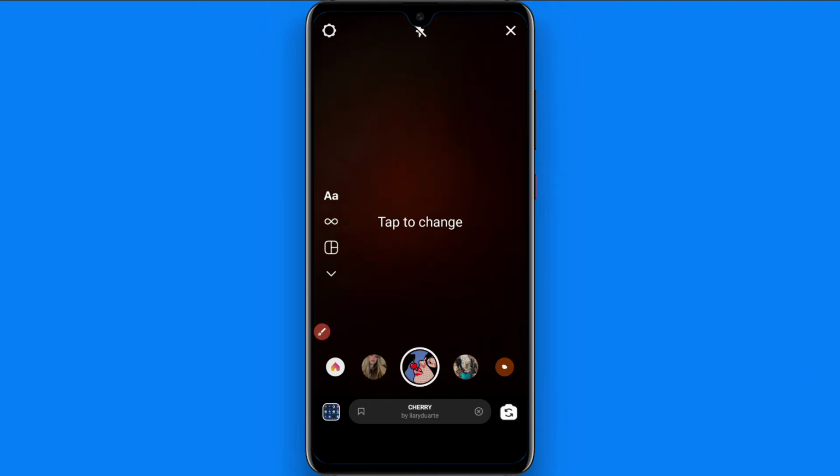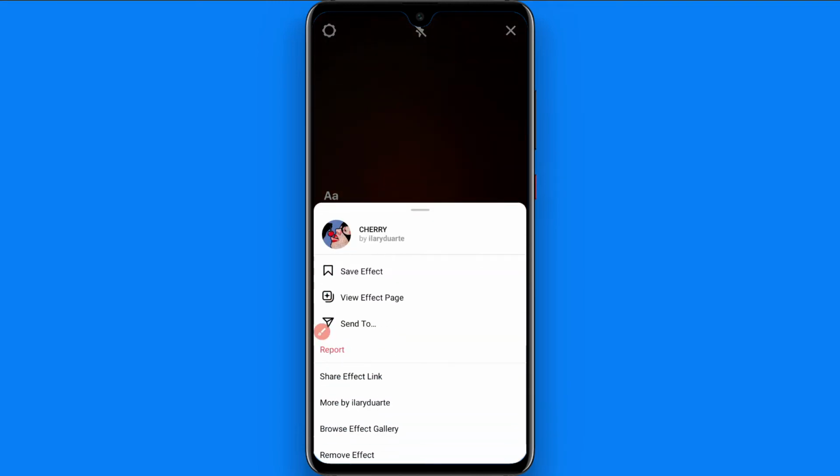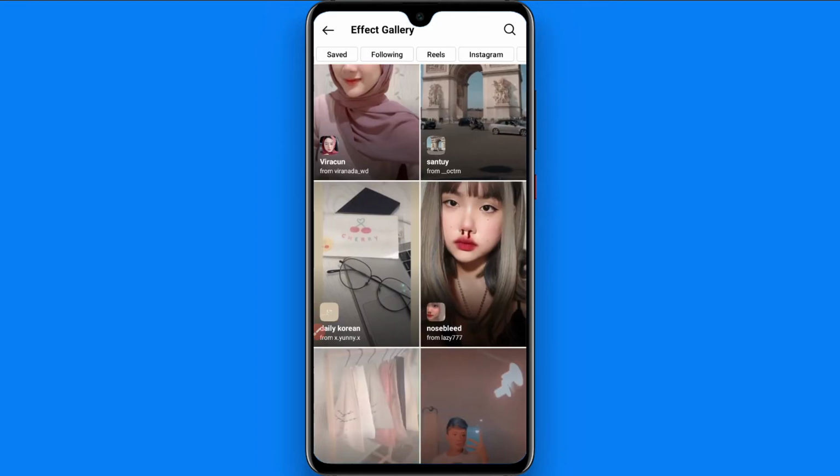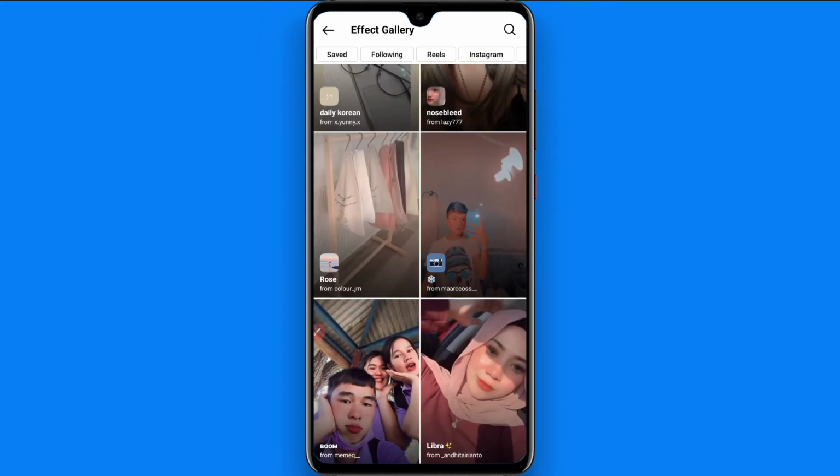Once you select any filter from here, you will also see this type of icon. So you have to click on it, and once you click on it, scroll up and here you will see browse effect gallery. So you have to click on it and here you will see all the trending filters on Instagram.